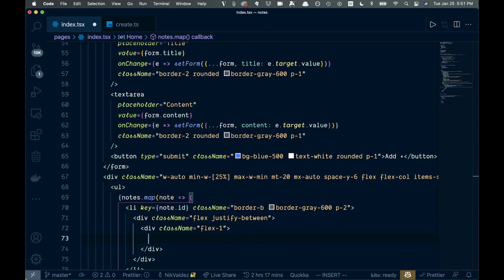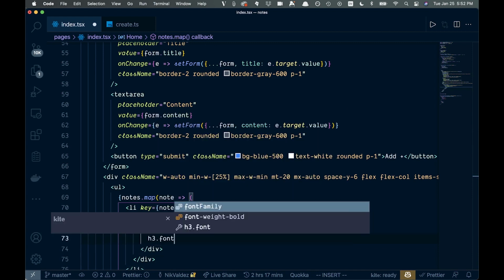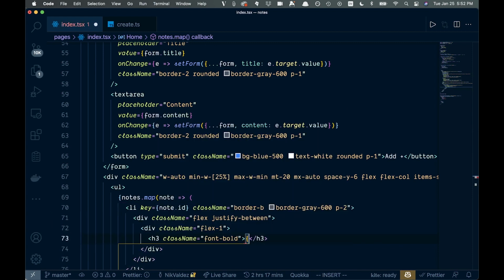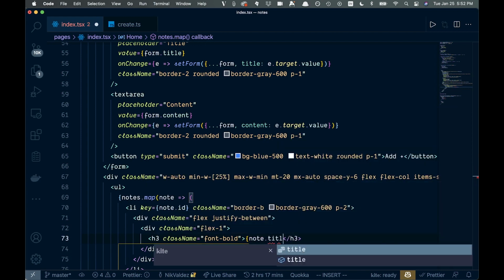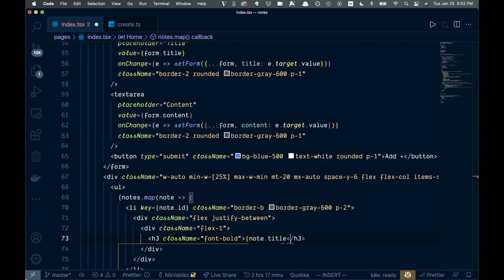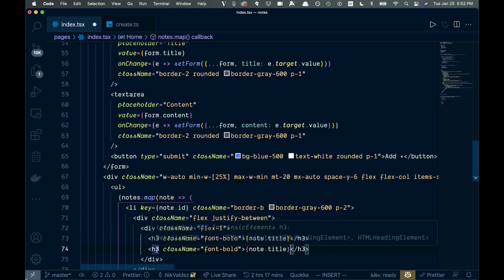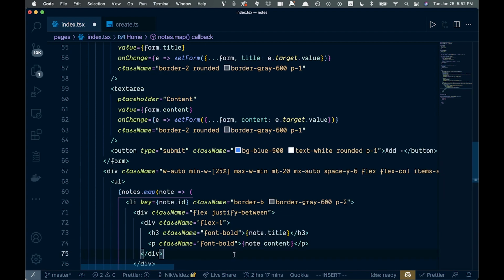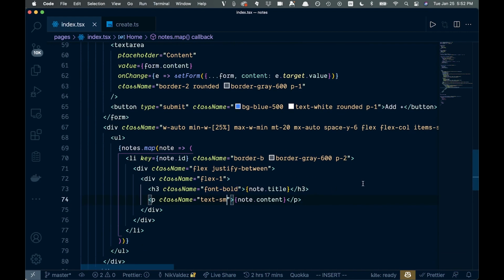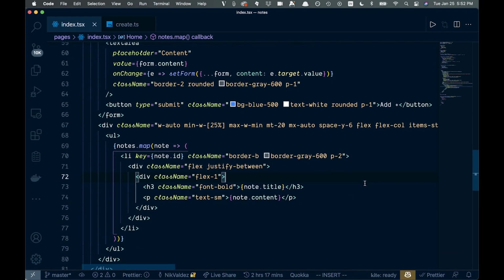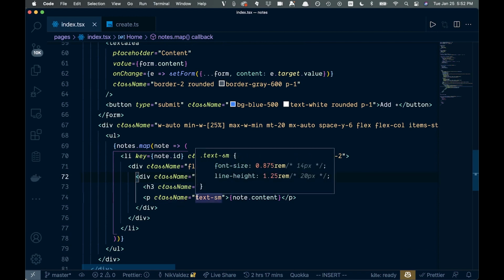And then we'll do an H3. And then inside of here, we'll just say note.title. So we'll get the title here. Make sure we close that off. And then we can copy this down. We'll actually go p tag here maybe. Go p tag and we'll say note.content. And we'll change the styling up just a little bit so the text is small. All right, so this should be able to get all of our notes and show them in a list of LIs right here. Let's check it out.